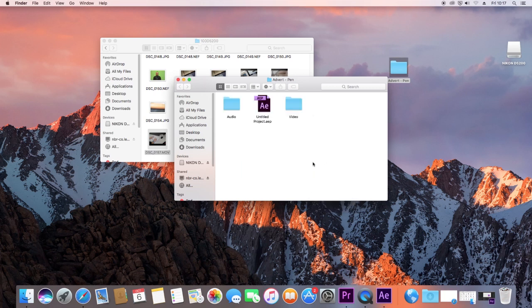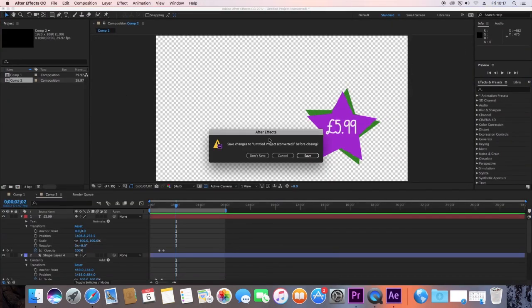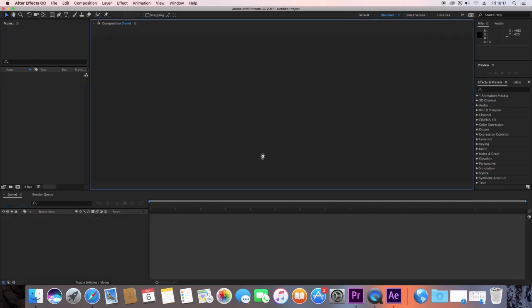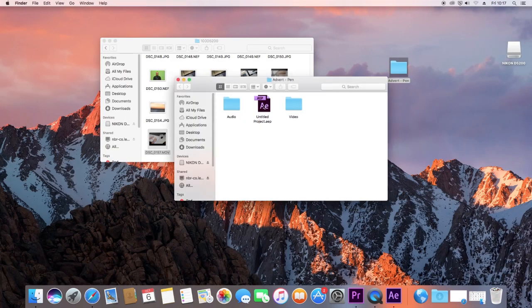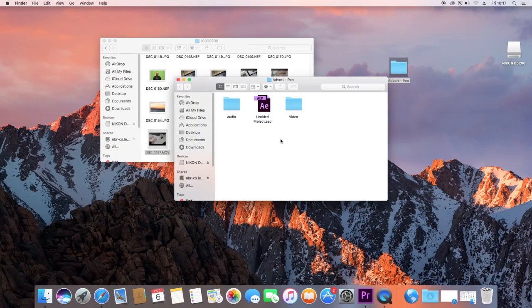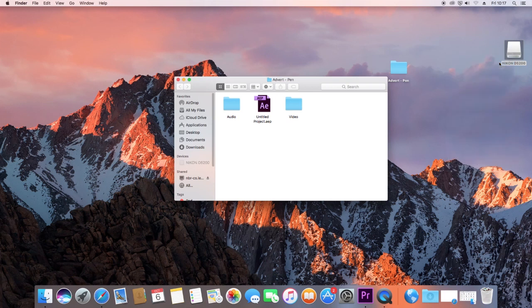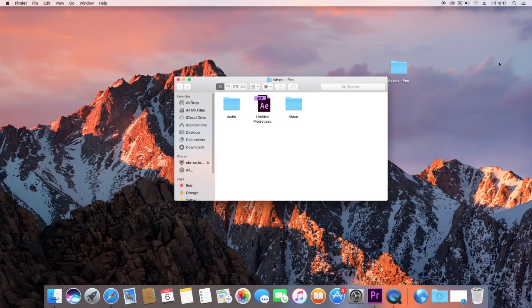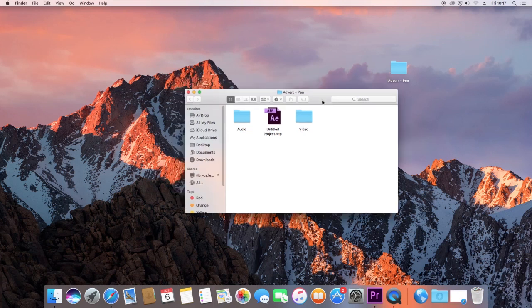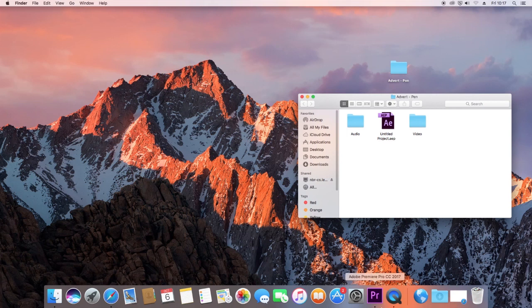Okay, so I can close down After Effects now because we don't necessarily need that. That After Effects project is sitting there, so I can always access that again if I need to, but I've already downloaded the stuff that I want. I can eject that, same thing applies. If I don't need it anymore, I can put it back into the camera and move on. Okay, so we've got our advert and we've got it all organized.